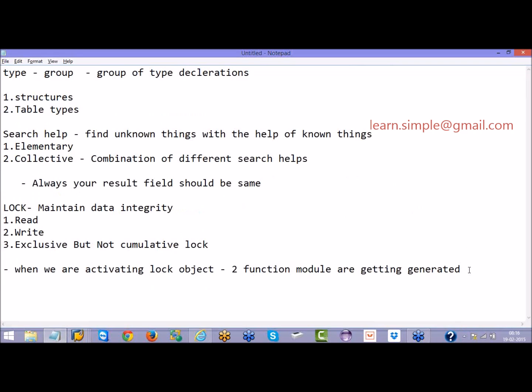The first function module always starts with something called enqueue, followed by your lock object name. Lock object name means we have given E_JEDNAREN_LOCK, I think. So after enqueue you will get E_JEDNAREN_LOCK. That is the lock object name. The second function module always starts with DQ underscore your lock object name.